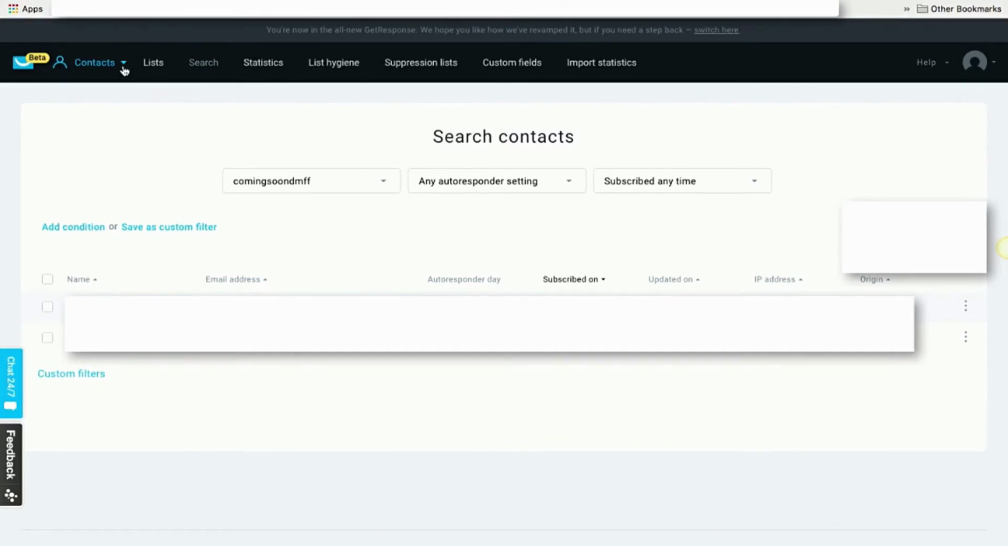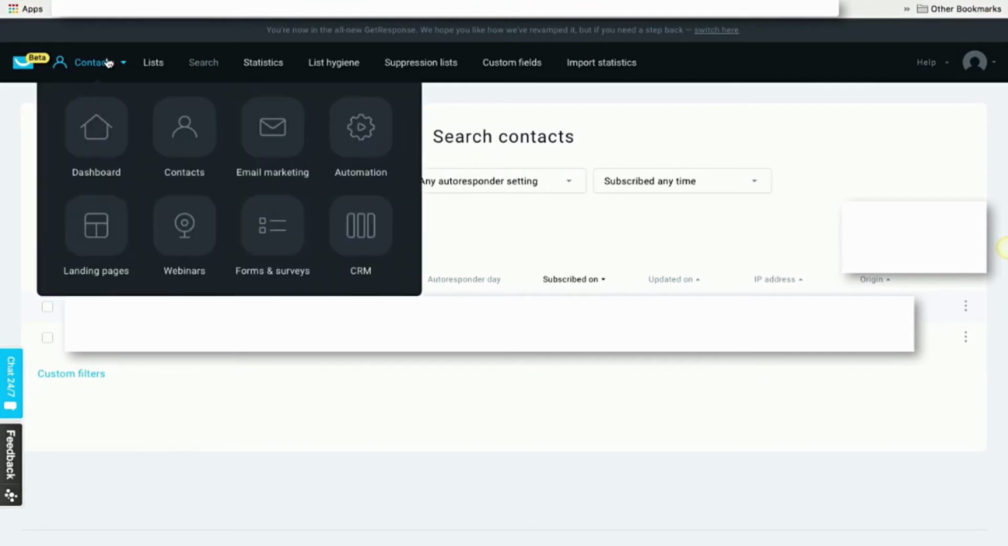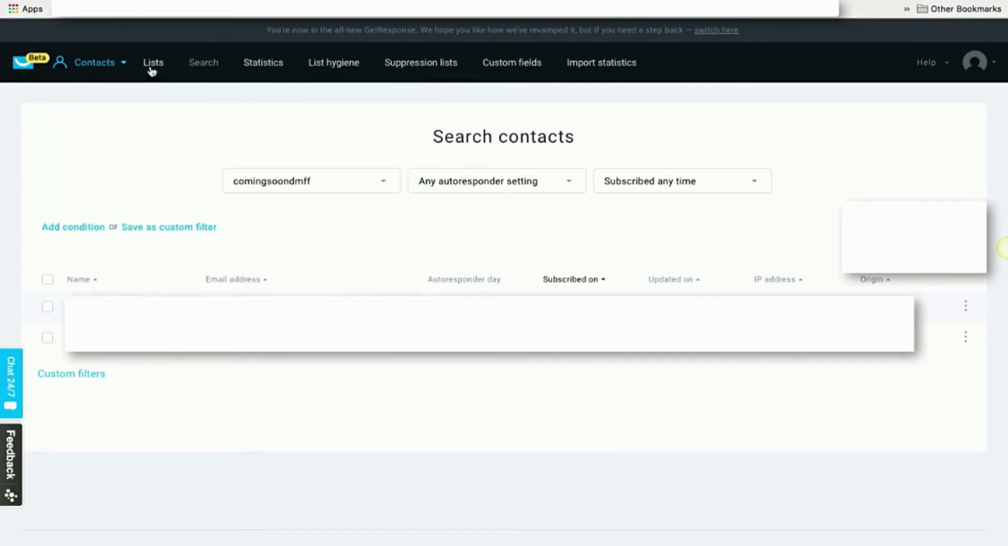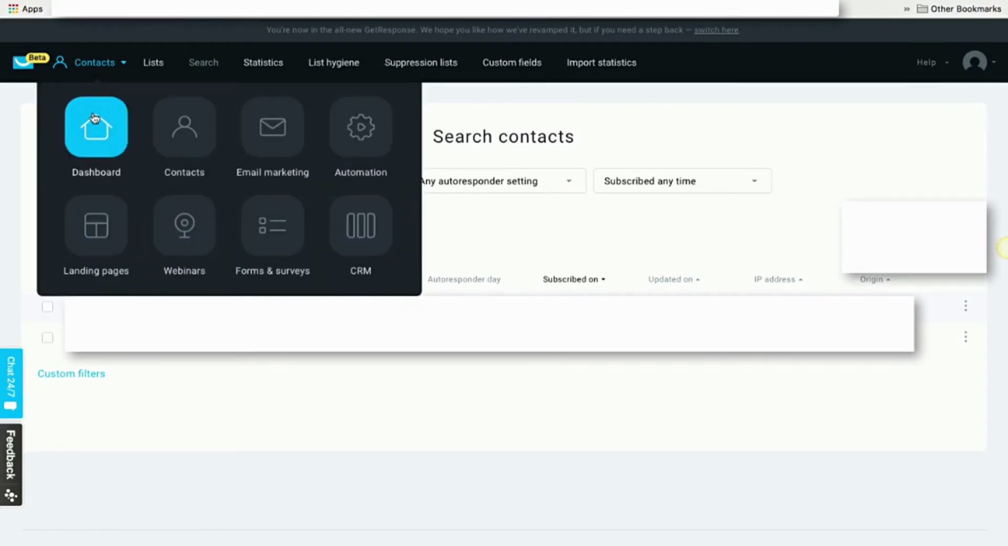What you can do basically is when you are inside any menu, you can hover over this menu and straight away click on dashboard, contacts, email marketing, or any particular thing over here. Then other than that, inside the menu, whatever menus you see over here, those menus are particularly for the main menu.